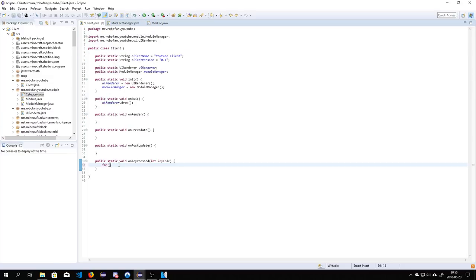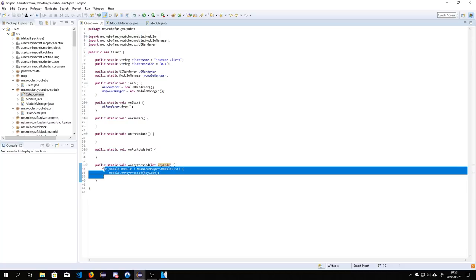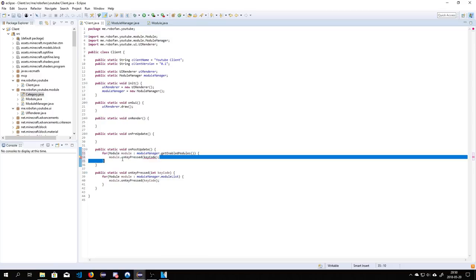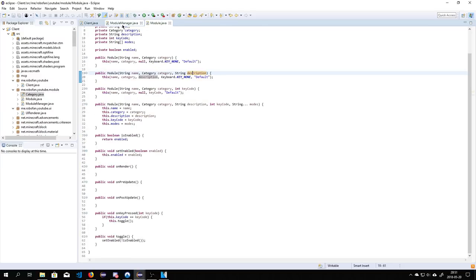Okay, so here we're gonna type for module in module manager dot module list. Nice, and then module.onKeyPressed and then the key code. We're gonna do the same thing for all these functions, except we're gonna do it for all enabled modules instead. And post update, you can just copy this and change this to on render, this to on pre-update. Okay, nice, we're actually ready to make some hacks now.